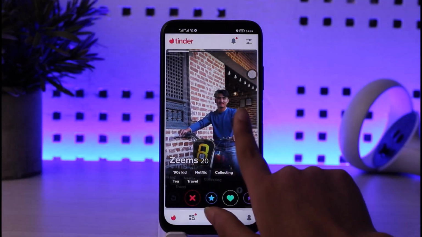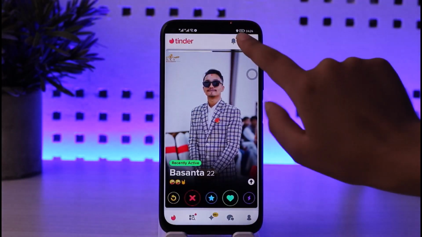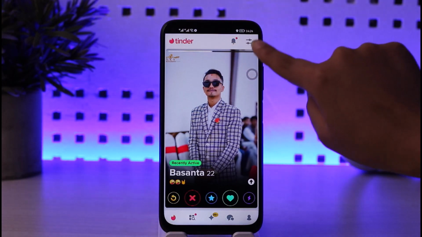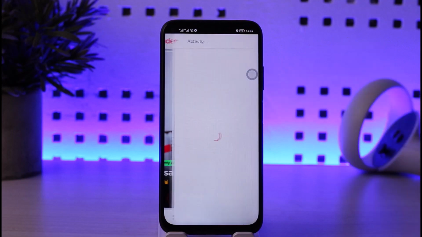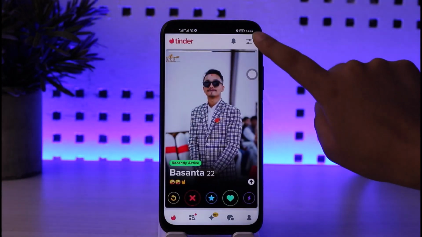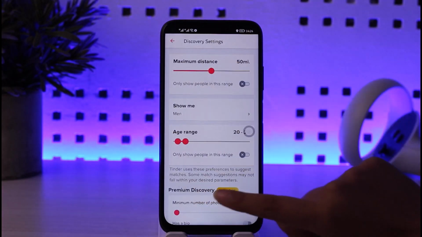You can go ahead, swipe left or right according to your need. That's basic, right? If you go above, you can see this kind of option. One is a notification bell, another one is your filter. If you tap on this notification bell, you will see all of the notifications that you have got so far. And if you tap on this filter option, this way you can simply filter your settings.